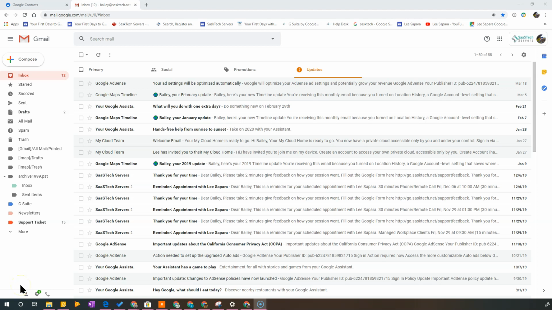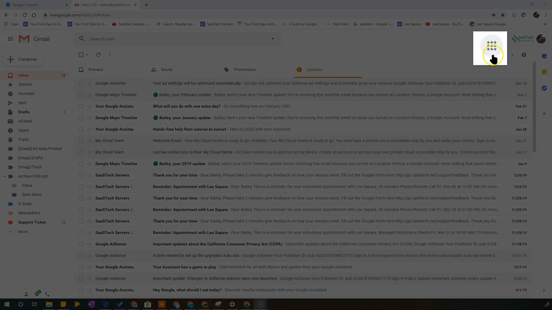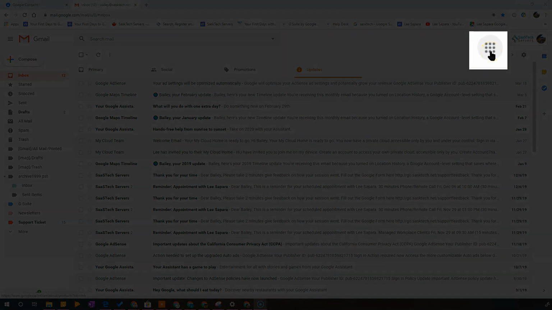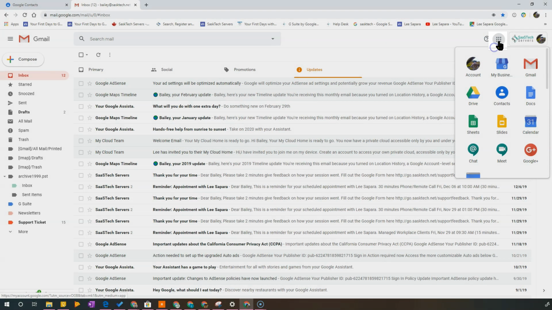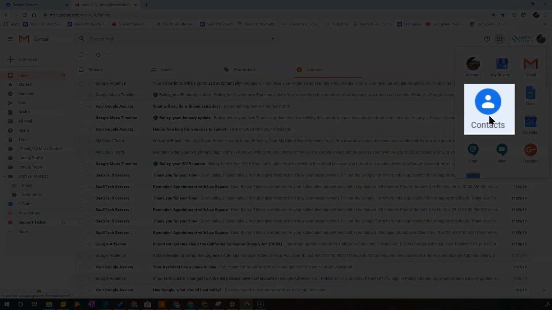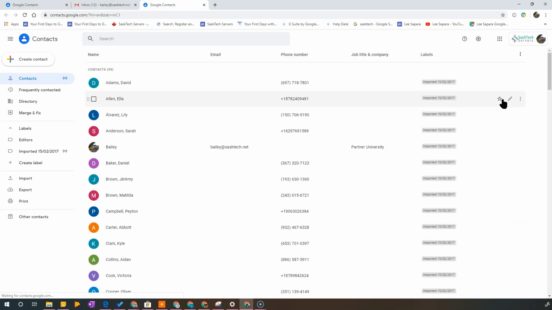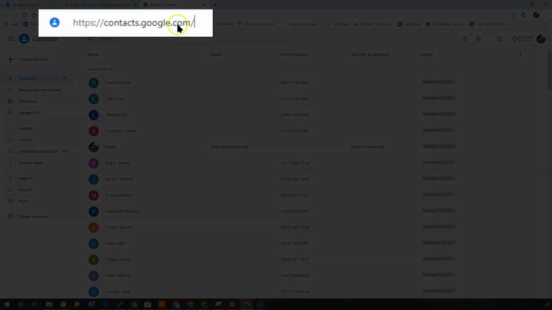To access your contacts and contact groups, in a Chrome browser within any one of your G Suite apps, choose the apps launcher here and choose Contacts. You can also get to Contacts in any web browser by going to contacts.google.com.